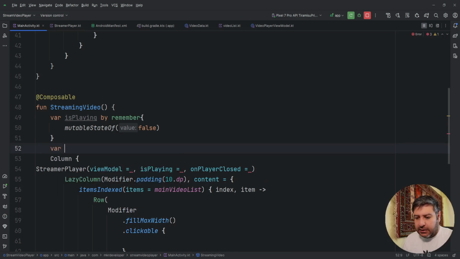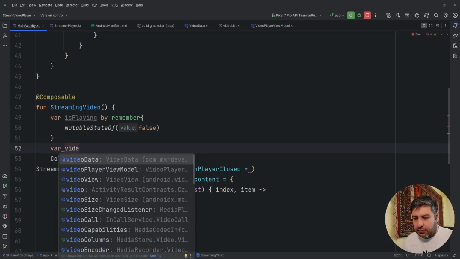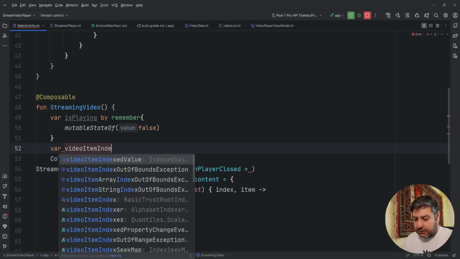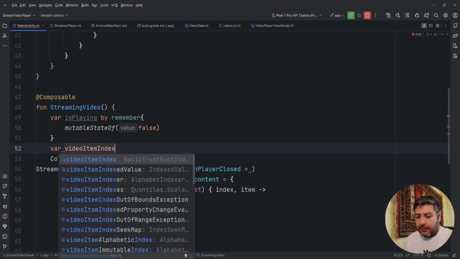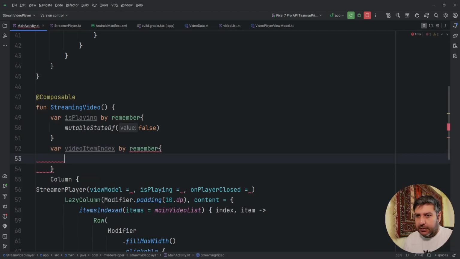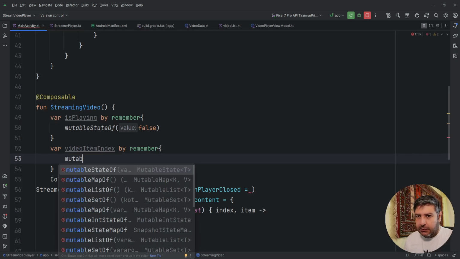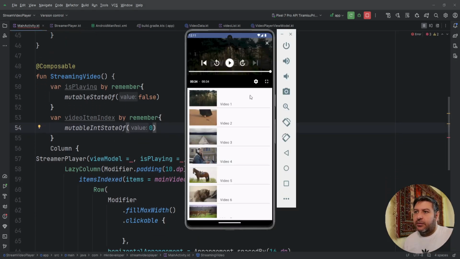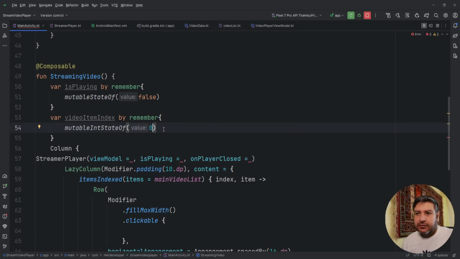Then another variable, calling it video item index by remember mutable integer state of 0. Why 0? Because at the beginning when we are opening the video, this first video will be playing automatically. So the index of this video in our list is 0. So we are starting from the 0 here.